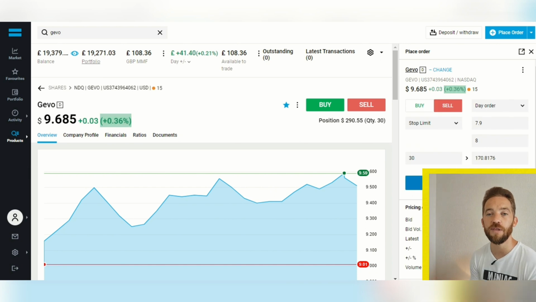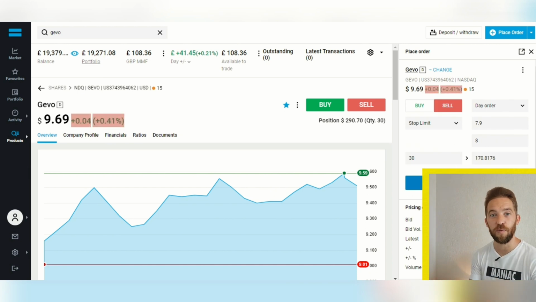There you have it then, the 4 order types available to you. I hope that helps you to close out your first position on the platform.